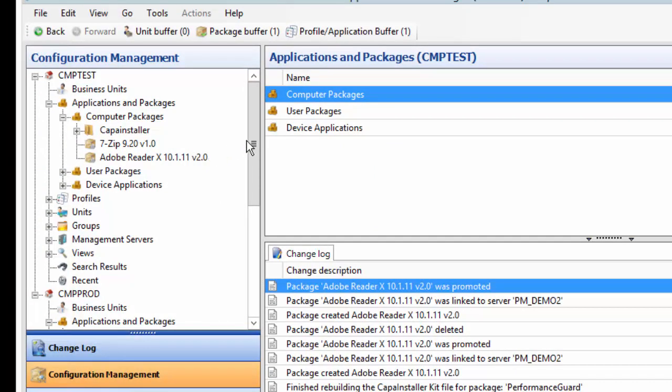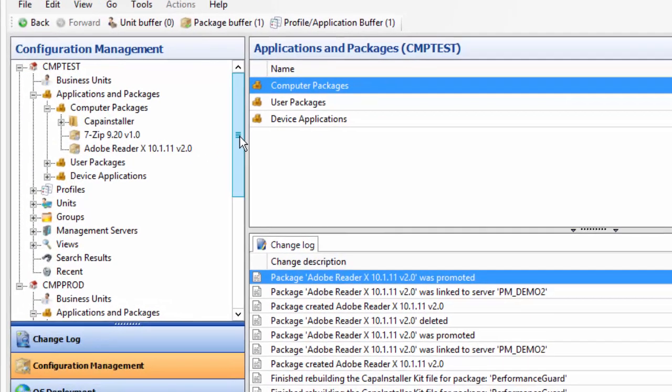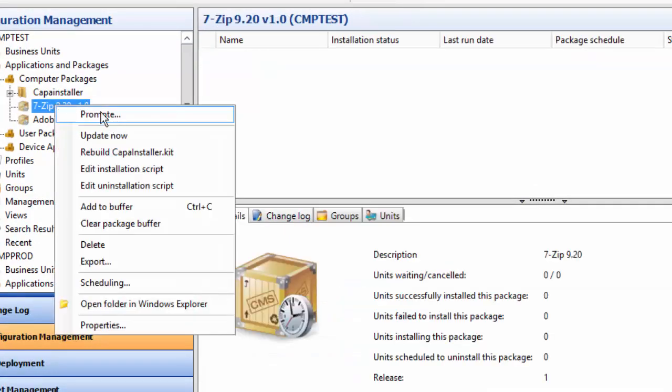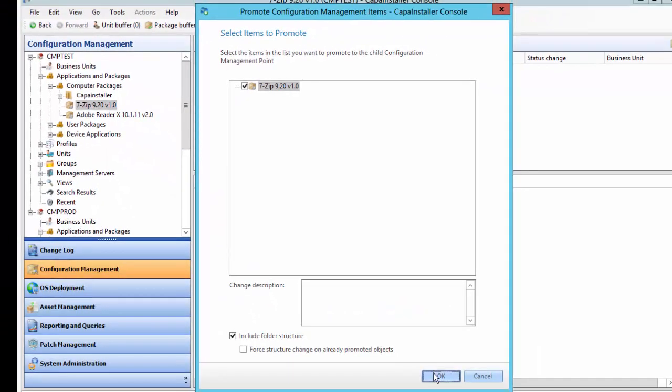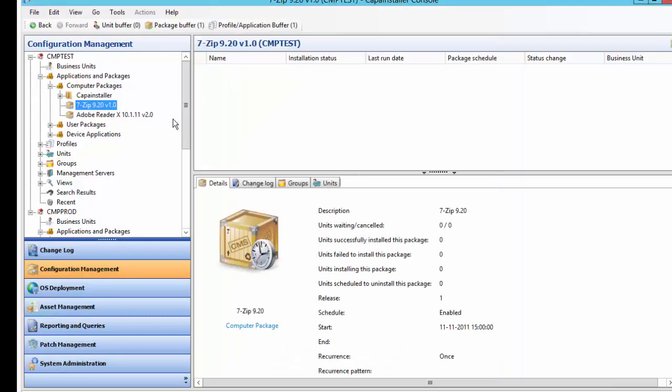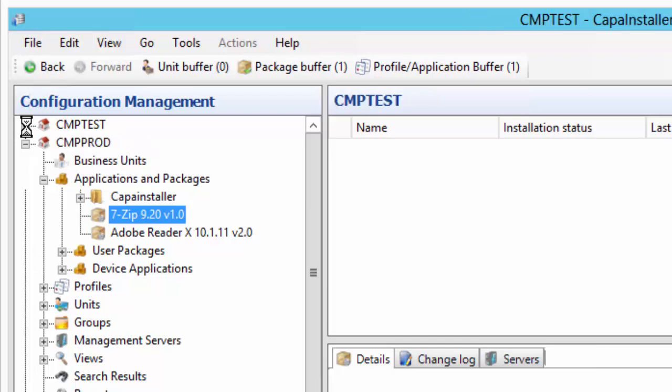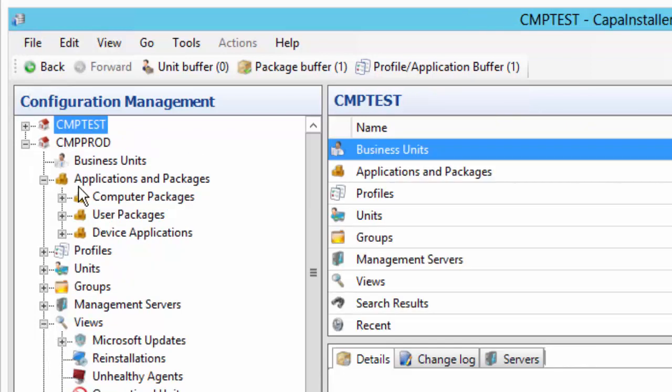Well, here in my demo environment, I don't have any computers in my test environment, so I will just promote this one down to the production. But this little thing will actually protect the production for new packages that will be overwritten from existing versions. Let's see if the package was added to the production.